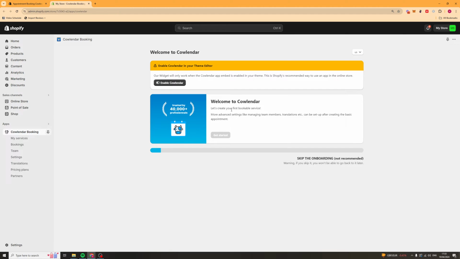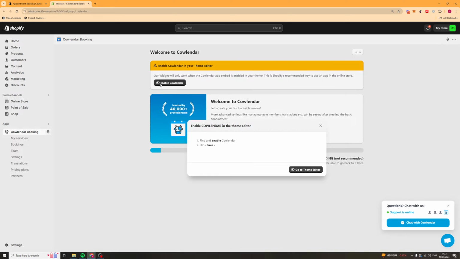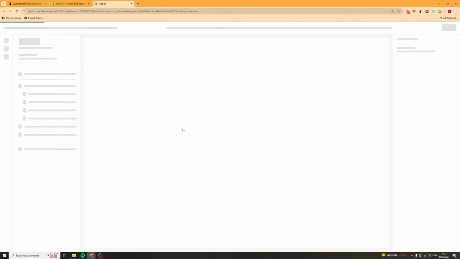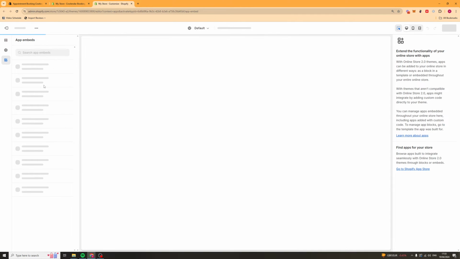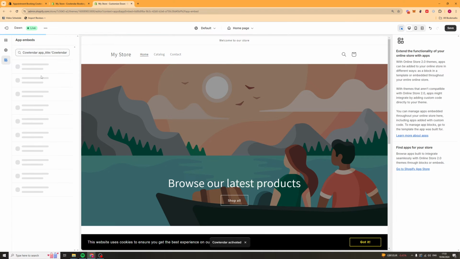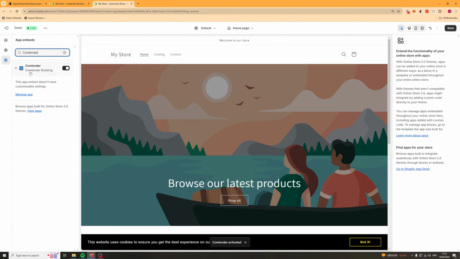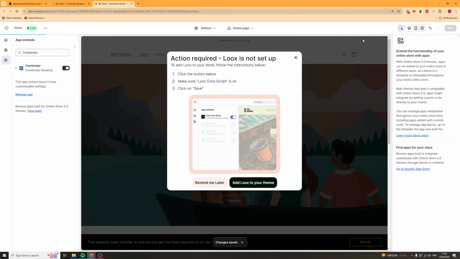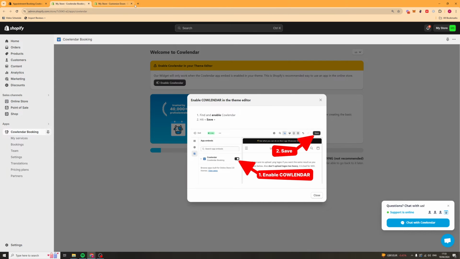Okay, so the very first thing we want to go ahead and do is actually ensure that the app is enabled in our store. So we can go ahead and click this enable button here and then click go to theme editor. And then inside of the theme editor, we want to go ahead to the left hand side and it should automatically turn it on here. If not, search for Cowlendar and then just turn it on and then go ahead and save it.